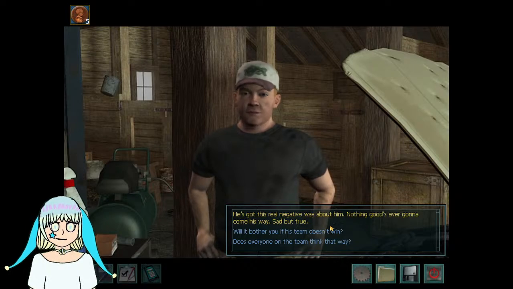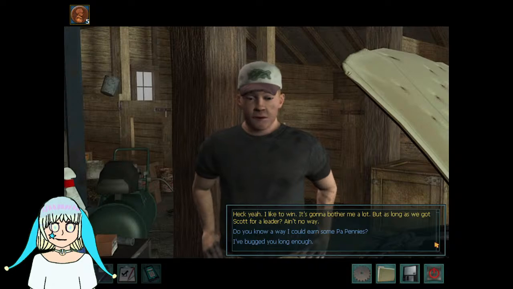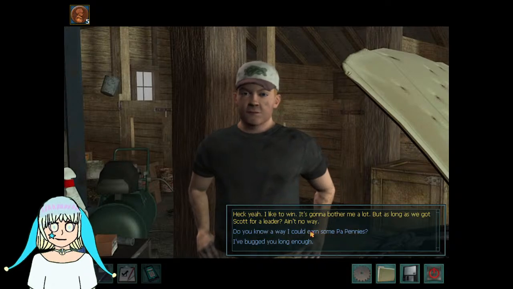Sad but true. Will it bother you if his team doesn't win? Heck yeah, I'd like to win. It's gonna bother me a lot. But as long as you got Scott for a leader, ain't no way. So that's why they want Scott out of there, maybe.